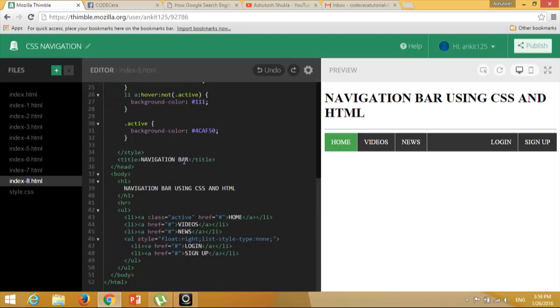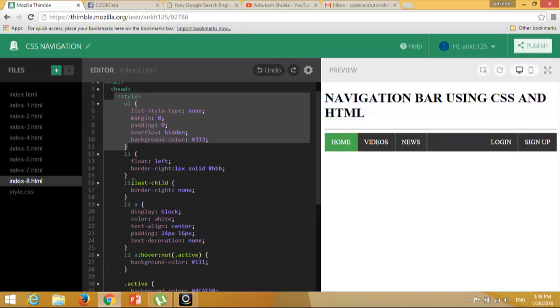So what we learned here is how to convert UL elements into a navigation bar, adding CSS styles.